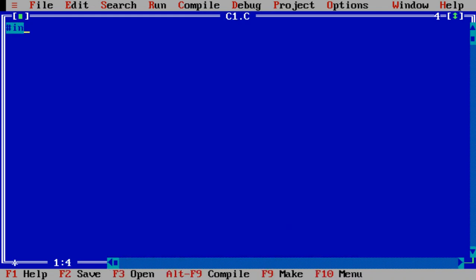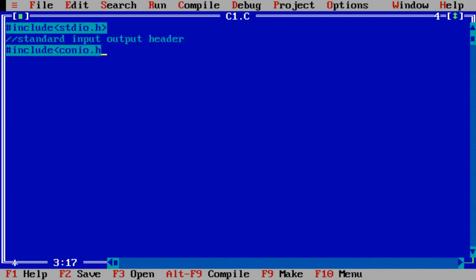To start with the program, we have to write two header files basically. One is stdio.h. It's a standard input output header, and the second header file is conio.h, and this header file is console input output header.